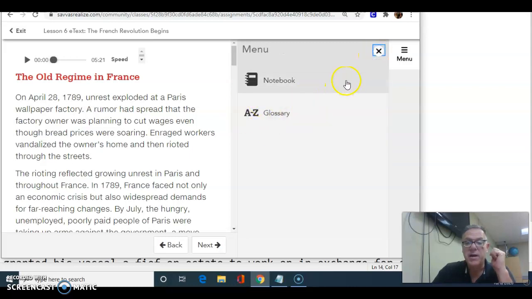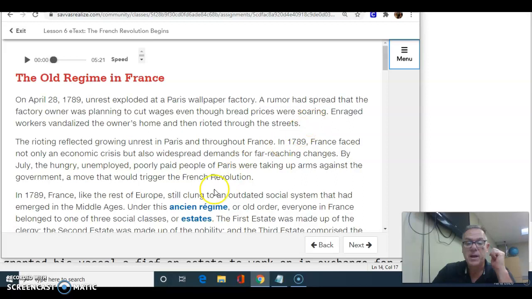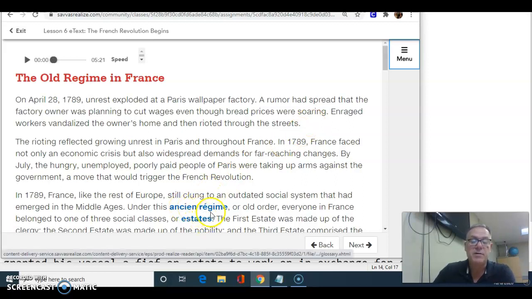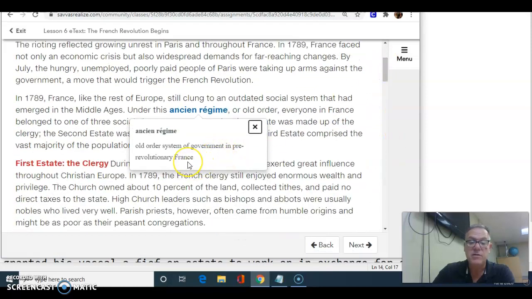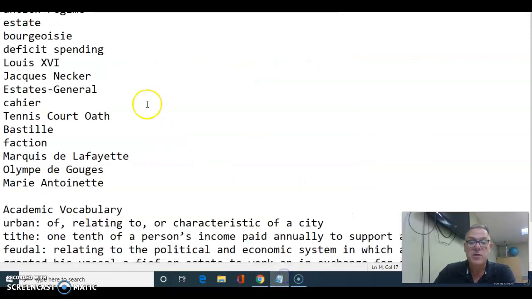How do you know when you have something that's vocabulary? If you see something in bold blue, it's a vocabulary term. So you can read the sentence to get the definition, or if you click on the term itself, it will give you the definition, and then you just type it into the notepad. So then you can just go here and type in the answer for the appropriate word.